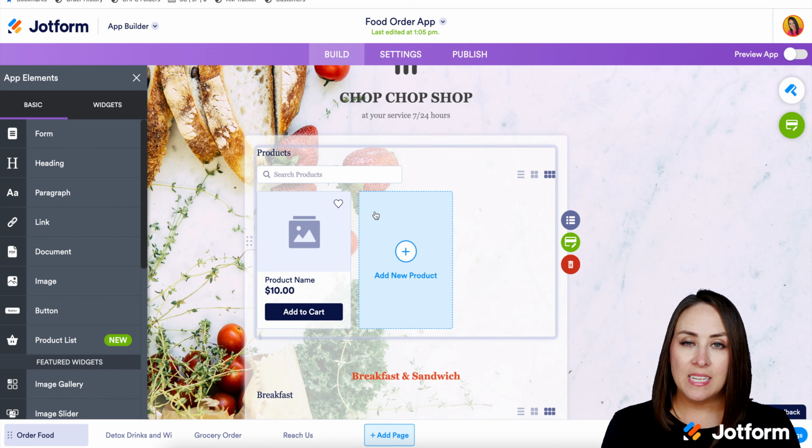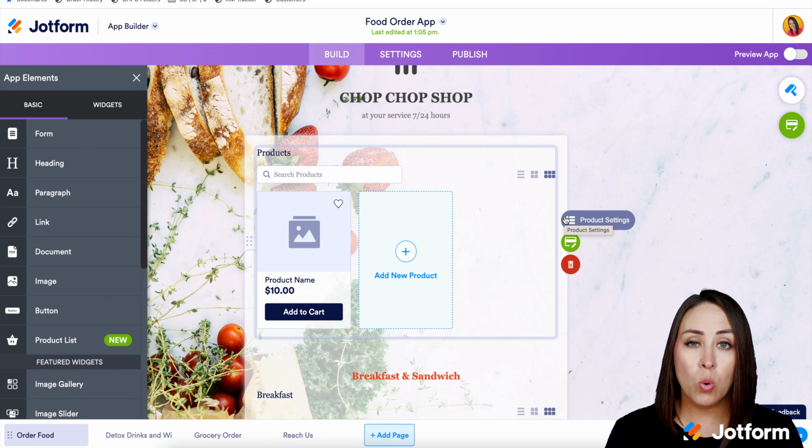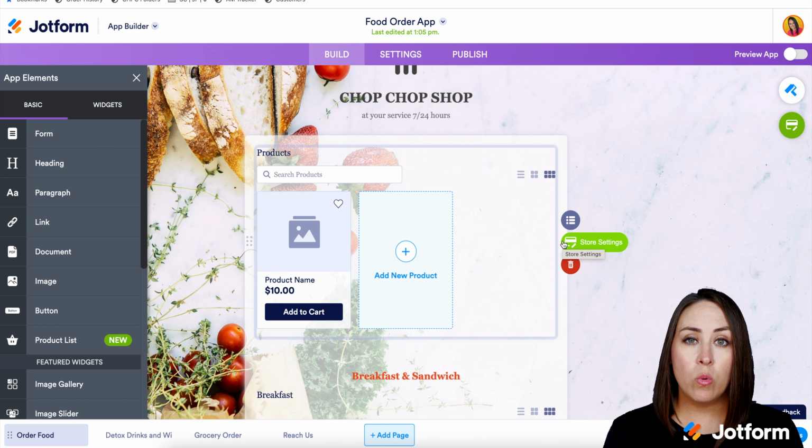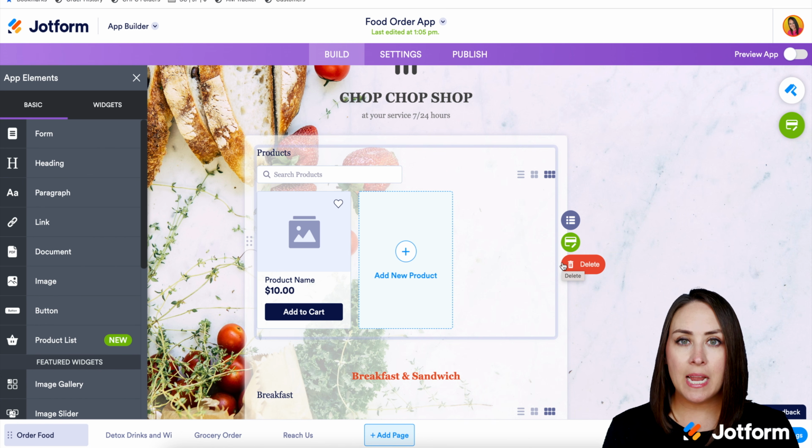Now, over on the right-hand side, we have 3 different options. We have the product settings. This is where we're going to either add or edit or delete the products that we add. We have the store settings. This is going to be where we set up the payment integration for people to pay us. And then if we want, we can delete the entire product list.